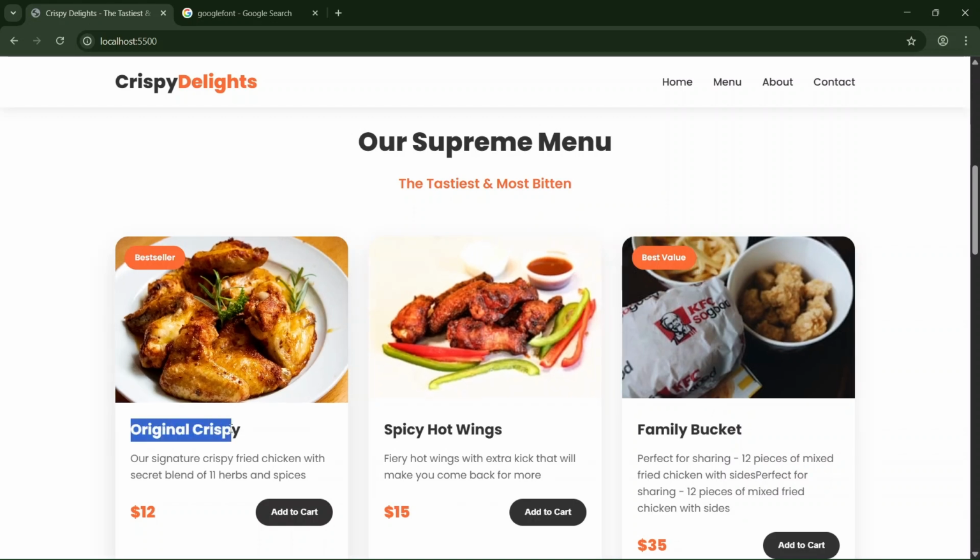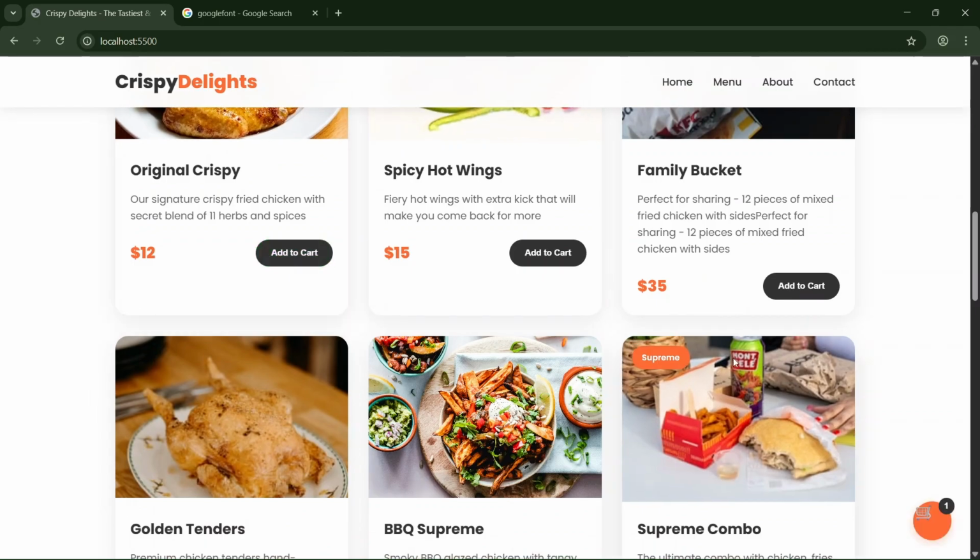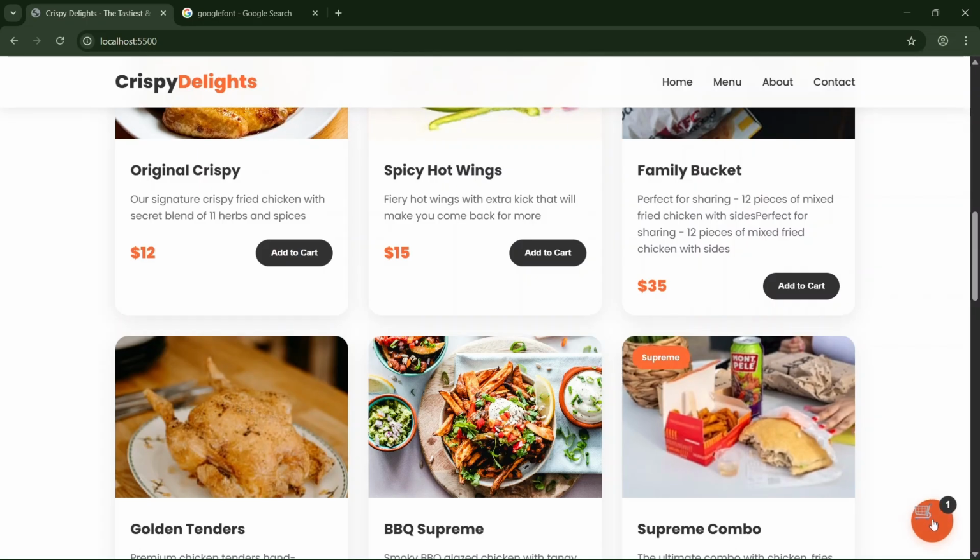Then we have a title and description of this image, right? And then we have a price and add to cart. When you click on add to cart, what will happen? It will add to the cart. See, when I click on it, it showed added, and here you can see the cart icon on the right bottom, right? The cart, and it's showing one item has been added to cart.